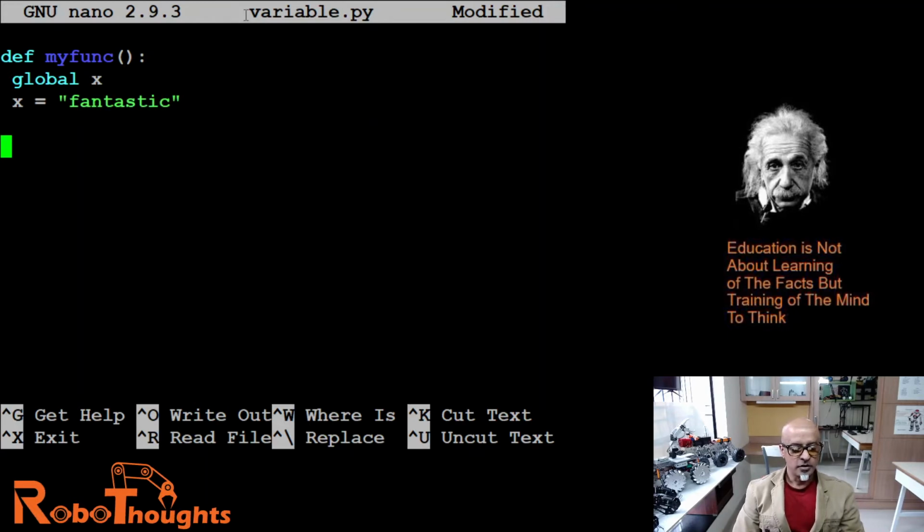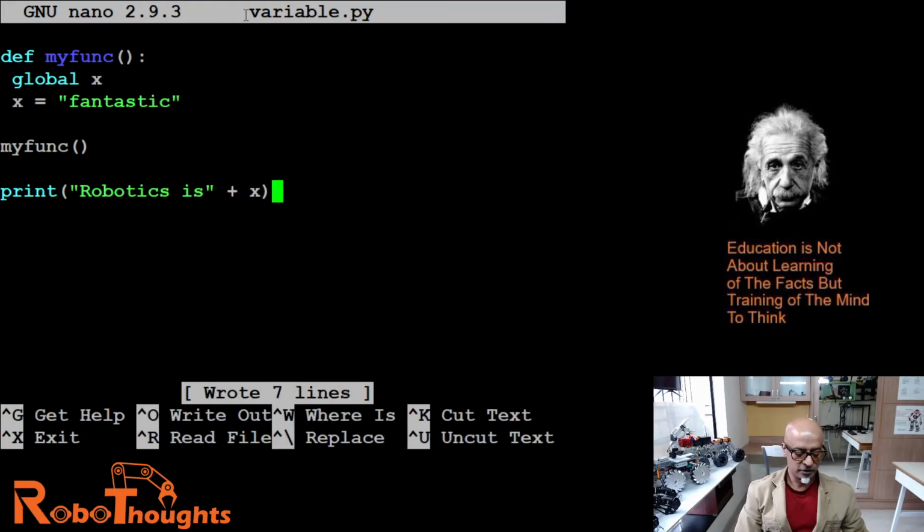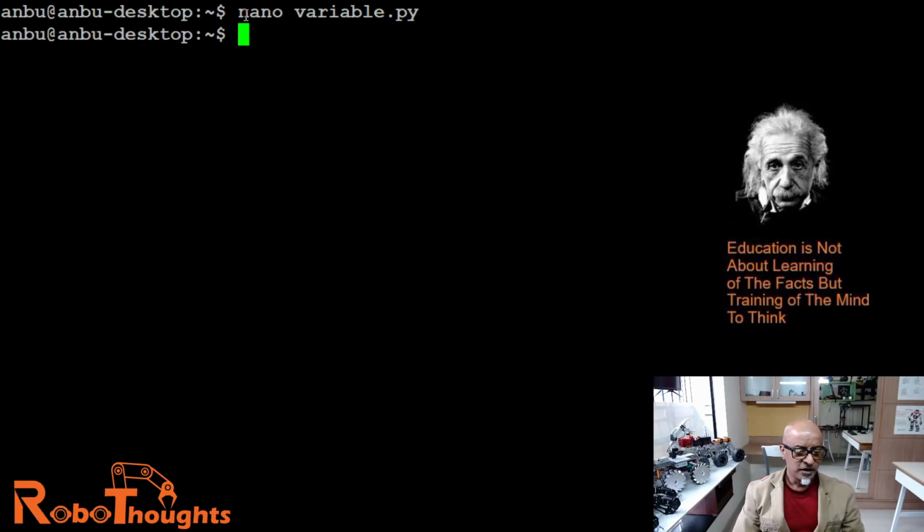All right, now my function, I'm going to end it here. Now let's print, say, what do we print? Robotics is, in double quotes, close the double quote, and plus x. All right, now let me save it. How do I save it? Control O, enter, Control X. Now let me run this Python file and let me show you how this global keyword works.